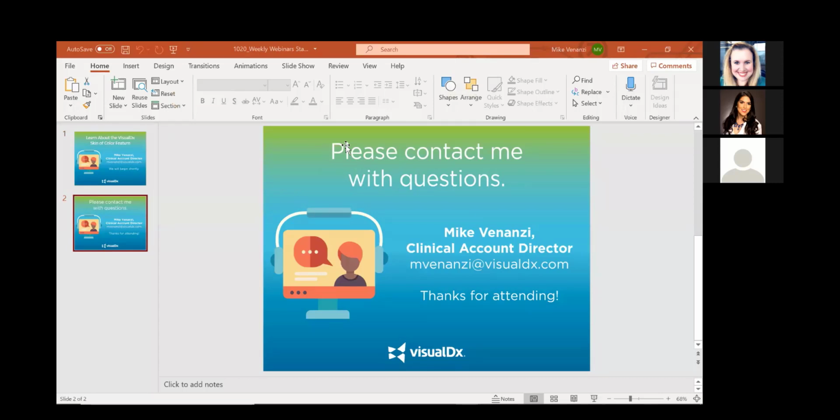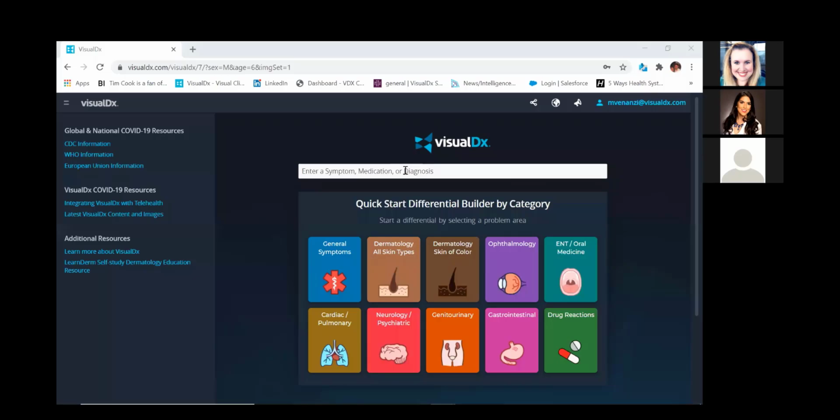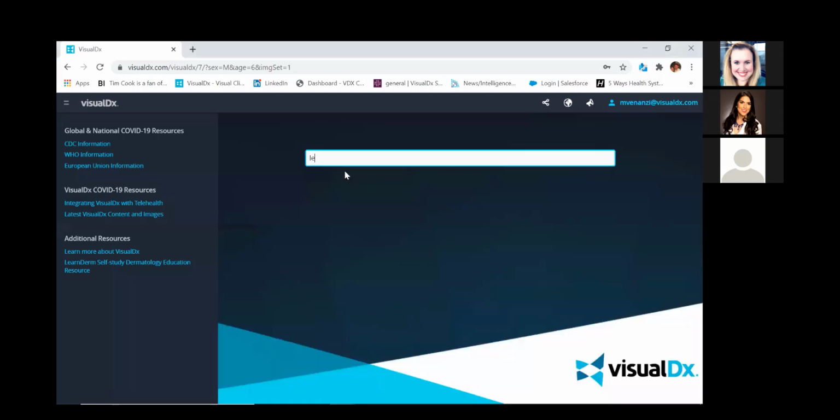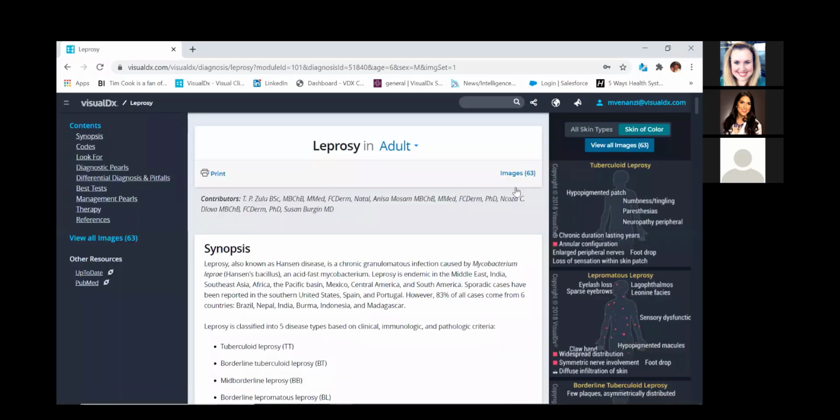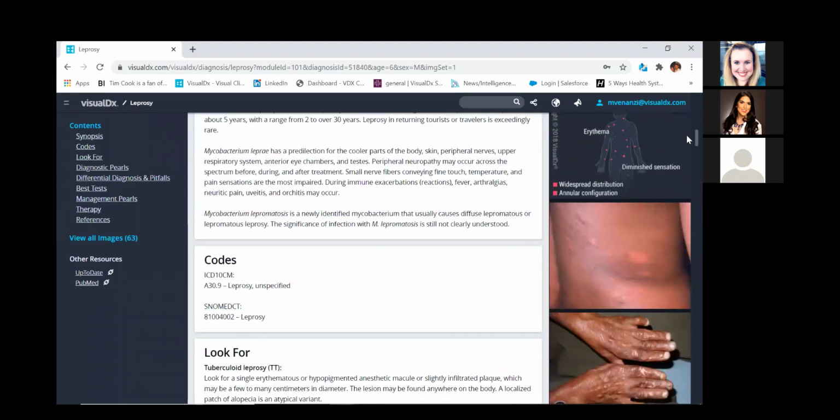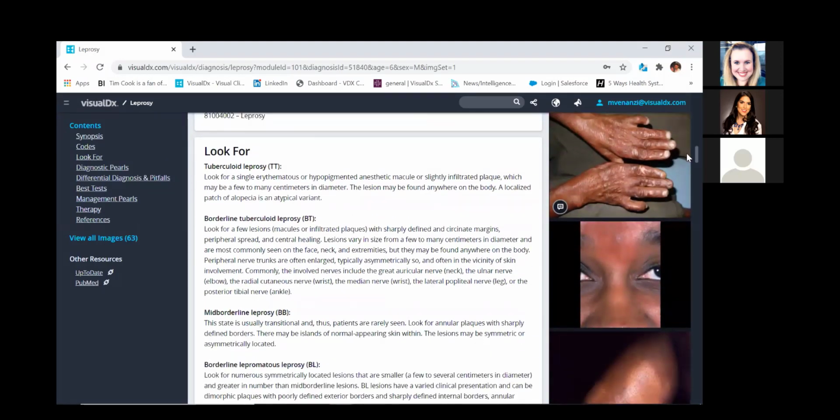So the question is, how are rare diseases covered, for example, leprosy in India? Thanks, that's a great question. So I'm going to go back and highlight VisualDx. This has become a big focus point for a lot of our users, especially when it comes to infectious diseases. You can always just go in and type in the actual diagnosis. So if you wanted to go to leprosy, for example, you can learn more about it, go right to the page, and look at the images, the billing codes, and things to look for.